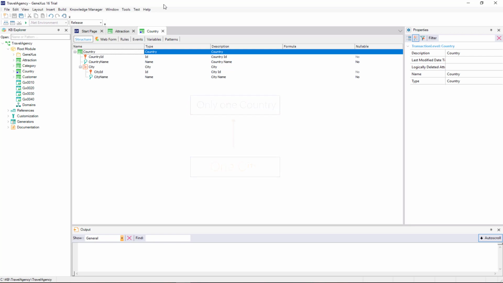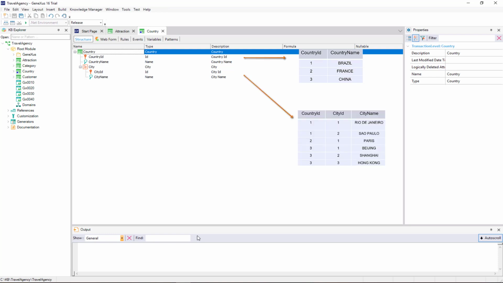Let's go back to the transaction structure. This two-level transaction represents that each country contains several cities, and that each city belongs to a single country. For every two-level transaction, GeneXus determines that it has to create two physical tables. One table arises from the first level, in this case to record the countries, with country ID primary key. And another physical table associated with the second level, which in this case is used to record the cities in each country.